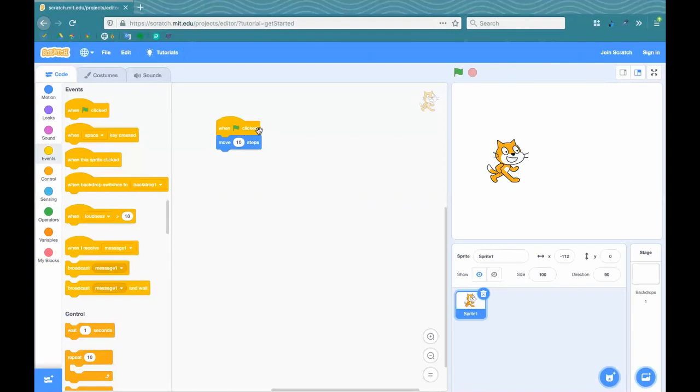And here it says when the green flag clicked, that's the first thing that's going to happen. Somebody's going to click the green flag, move 10 steps. So let's see what that does. If I come over here to the green flag, press it, and my cat moves. So let's say I want to make it move farther. 10 steps isn't very far.